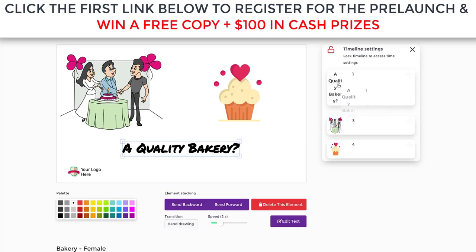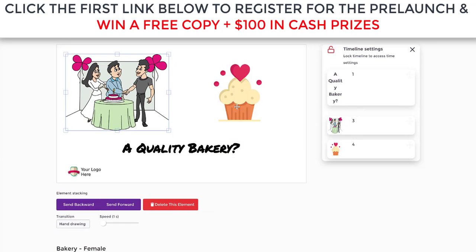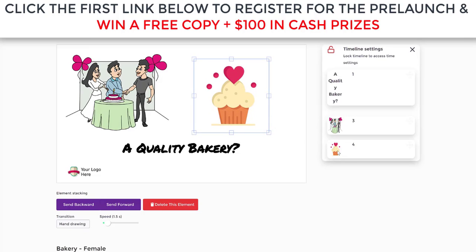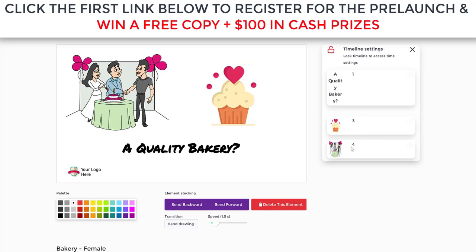Good quality bakery is first, but I don't want this one, for example, to come second. I wanted this cupcake to come second, right? Well, I could do that by putting that cupcake to the top, as you can see here. So I can adjust every element to show up first, second, and so on.